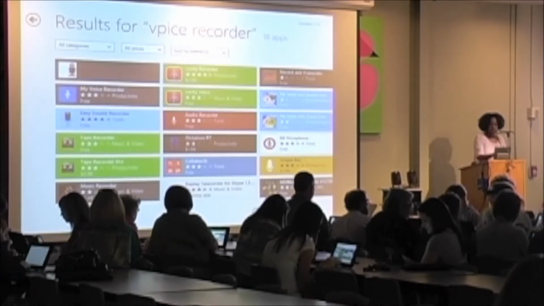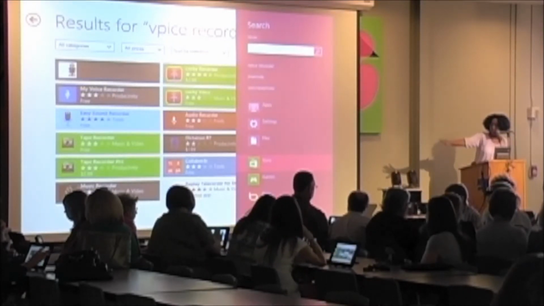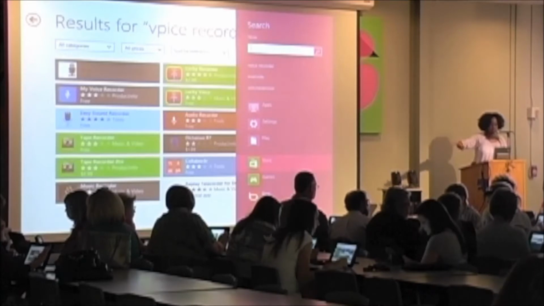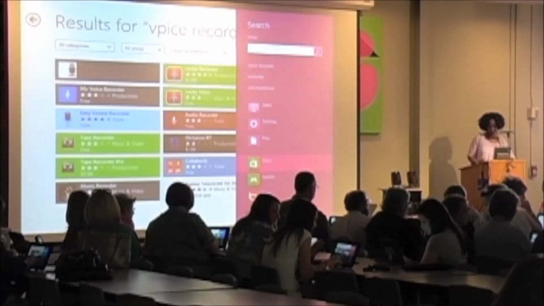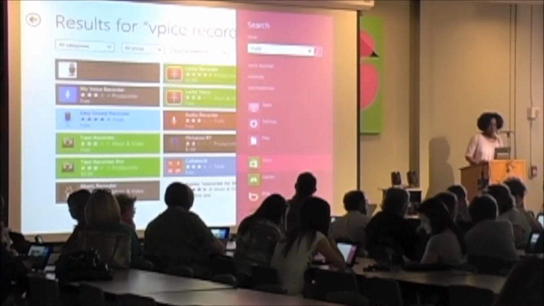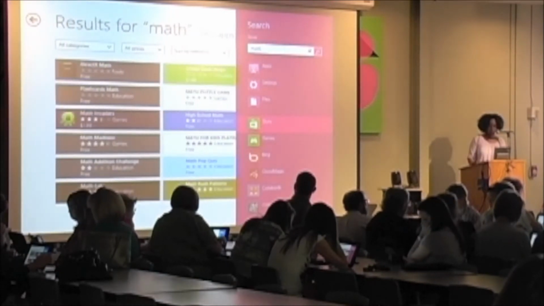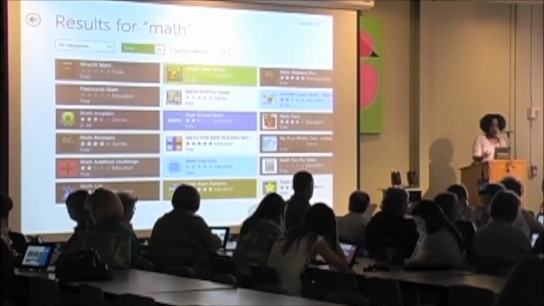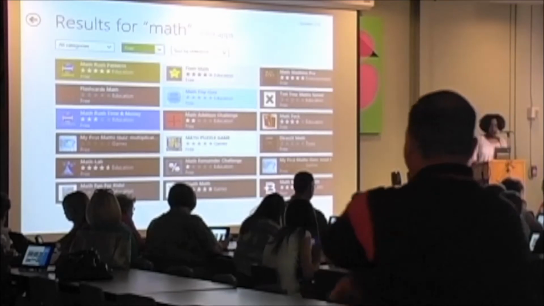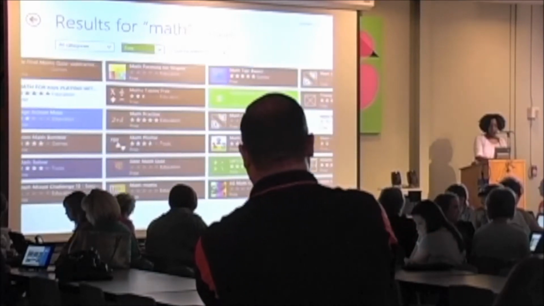Okay, so now remember I told you that the charm bar works really well here. So when I click on search, it automatically knows that I'm searching within the Windows Store. So if I'm looking for, let's say I'm looking for a math application. So I'm going to go ahead and I'm going to just type in math and hit the search button. Okay, and so you'll see I didn't do the all prices, and I'm going to filter to free. Okay, and so now I'm pulling up all the different math applications that are there.